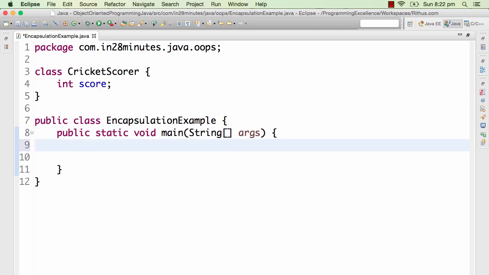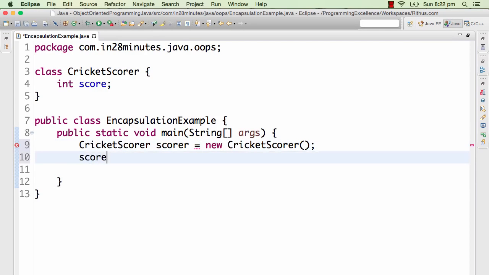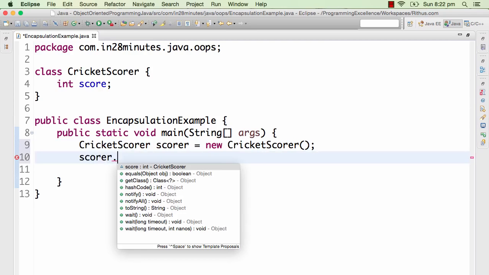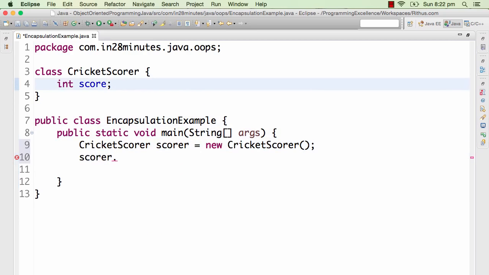So let's say I want to keep track of score in a cricket match. If I was a primitive kind of programmer, I would start off doing something like this. I would put a variable called score inside here, and let's say cricket scorer is equal to new cricket scorer, and I can say scorer. Let's say there's a 1-run score. So I'll initialize it to 0. So I can say scorer.score. Let's say a batsman hits a boundary. So I'm saying scorer.score plus is equal to 4.